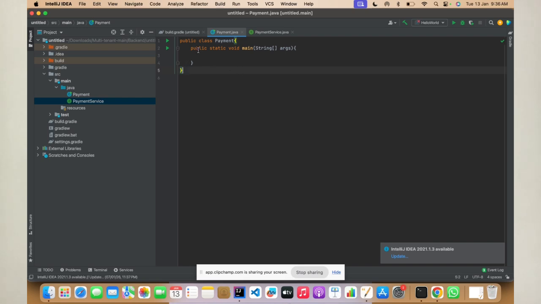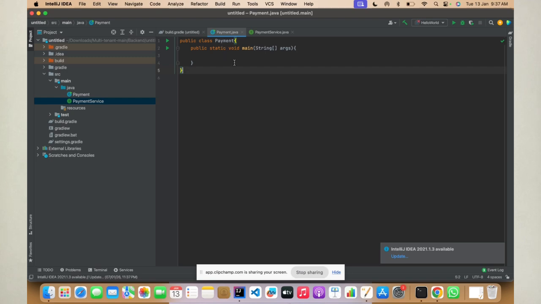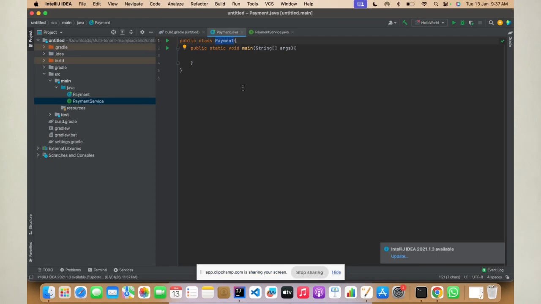Now let's break down the keywords public static void main. What do you mean by public static void main? This is the entry point of a Java application, and the JVM always starts execution from here. Whenever you run public static void main, what happens is, for example, I saved something called Payment.java.